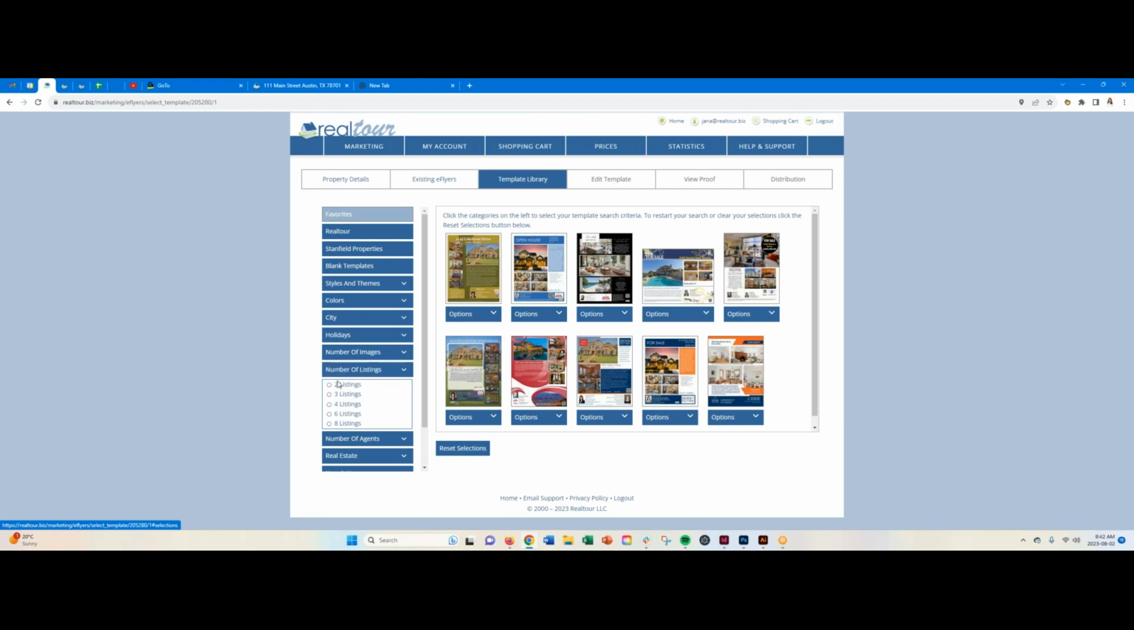You could choose a listing, or sorry, a template that shows 4 listings. And you could say, blast it out and say, hey, everybody, here's our open house flyer. We've got these 4 properties. Or if you yourself just want to advertise your own listings and you want to showcase 2, 3, 4, 6, 8 listings in one flyer, we've got templates for that. Also with number of agents, same thing. If you want to show 2 agents instead of 1, you can do that.